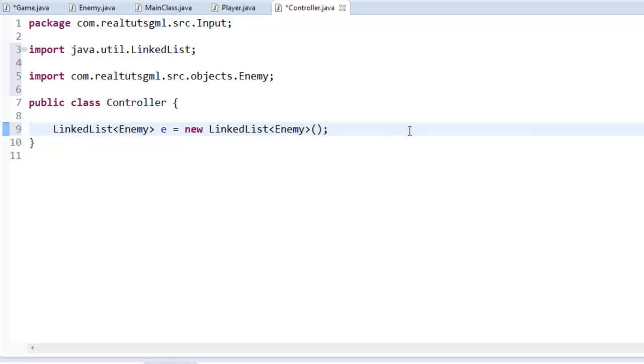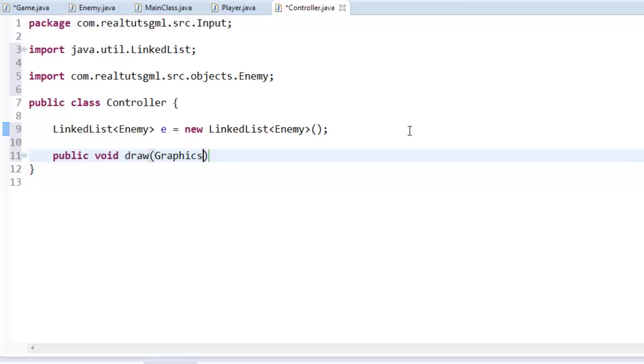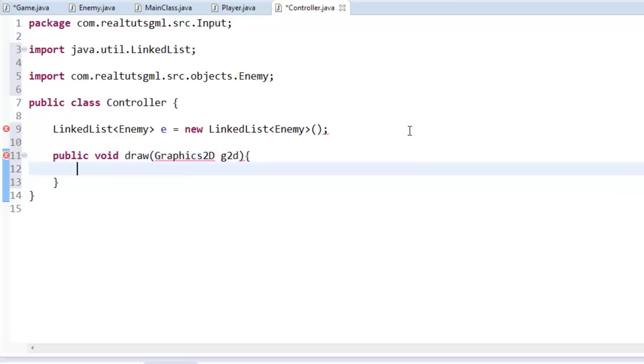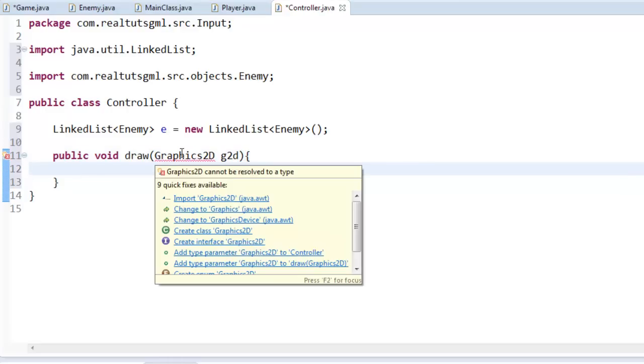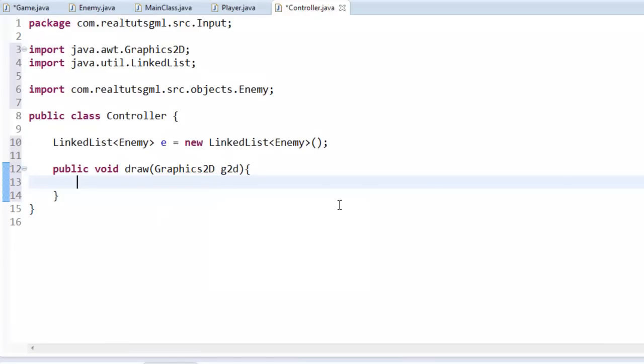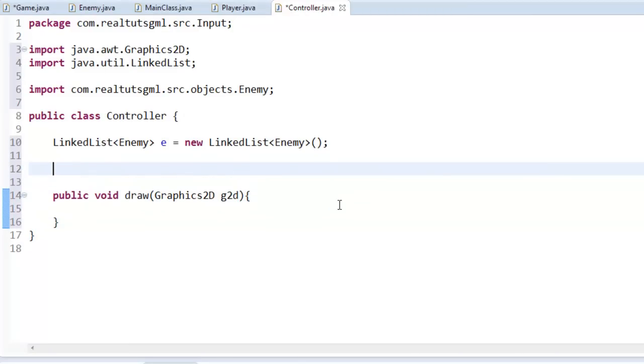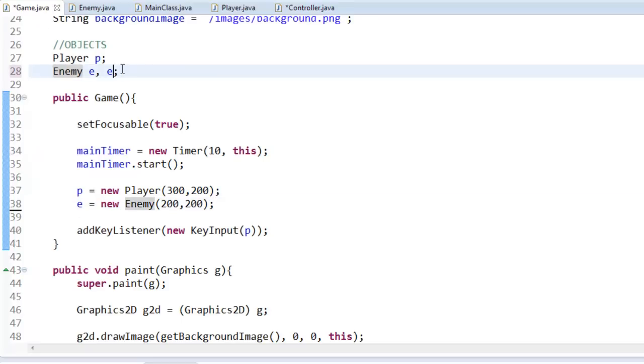All right. So now what we're going to do is say public void draw(Graphics2D g2d). And this is going to draw all of our enemies. So we're going to go ahead and before that, we're actually going to say Enemy tempEnemy. There we go. And this is just like saying from our game class Enemy e.